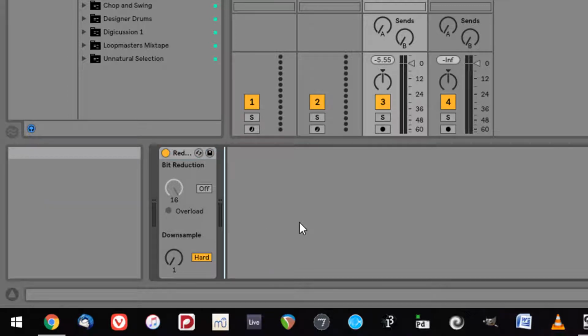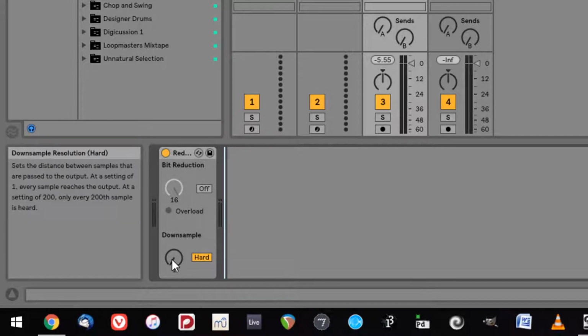Contrary to popular terminology, this bit reduction does not do that. It actually reduces the amplitude or volume of each sample, which is why it's disabled by default.